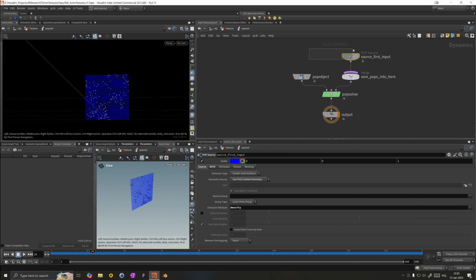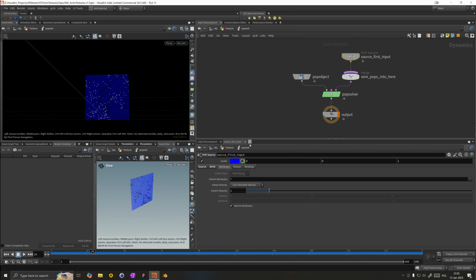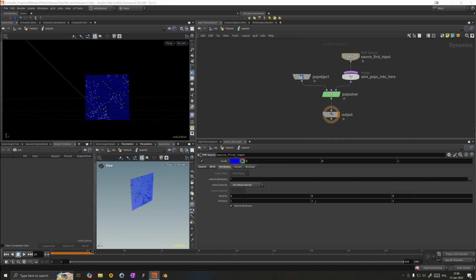Okay, so right now, I'd like to set this initial velocity to be, I don't want any variance to it. I want it to just go 1 into negative y direction.